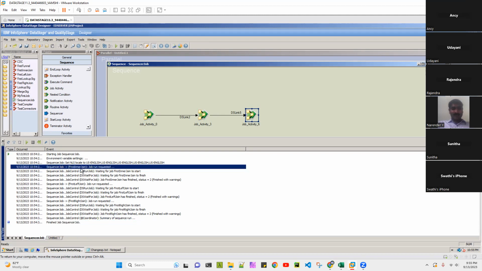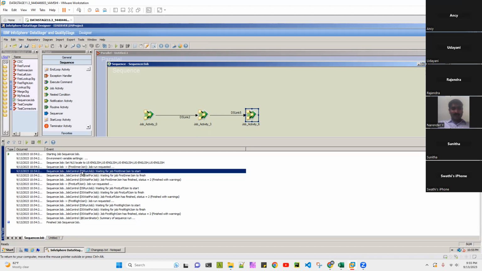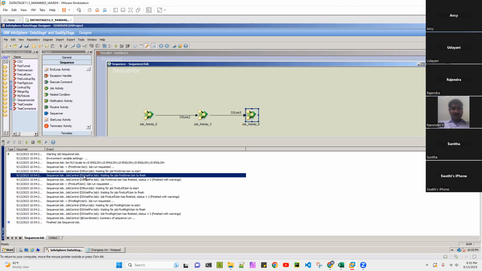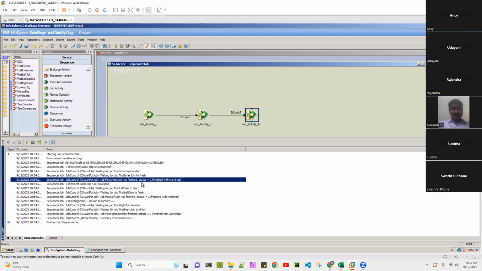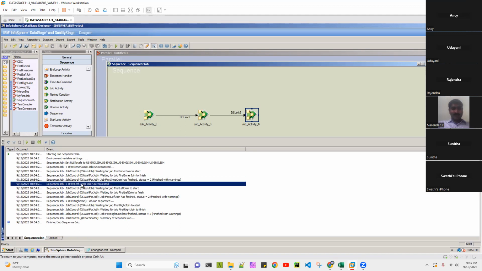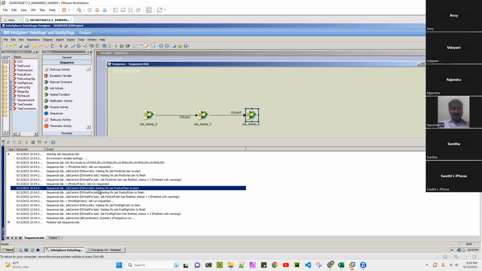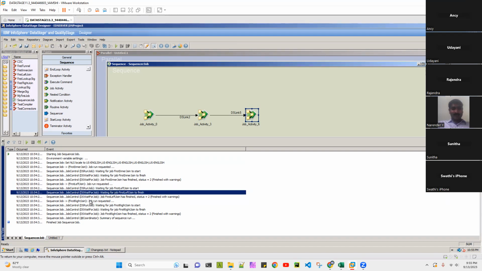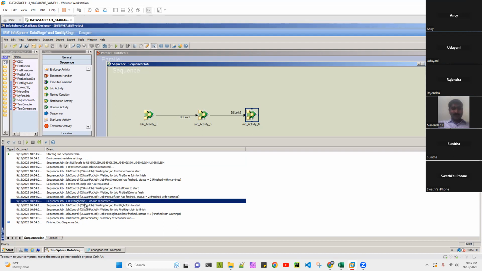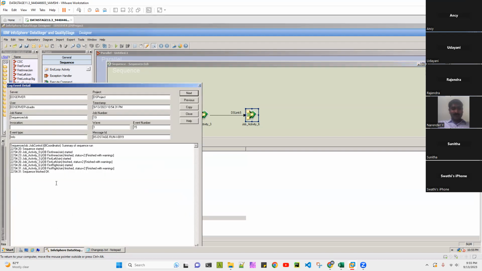Job run requested, then waiting for job to start, then first inner join finished, then the job status. Then job run requested, first left join, then it started, then it finished, then second. Go to that third one, the summary. Summary of sequence, last but one. Log, no, last but one. Yeah, double click. Here you can see what happened.